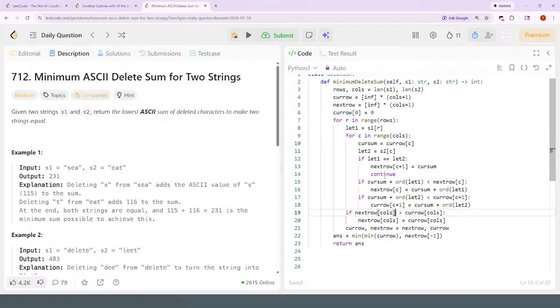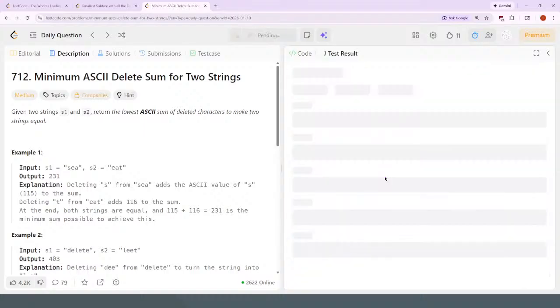Skipping the ending row. So if next row at columns is greater than current rows, that's ordinal of letter 1. Should probably keep this consistent in terms of comparison order. This is smaller than next row at calls. I wonder if I should just be using ordinals. Okay, well, let's see if this works first.